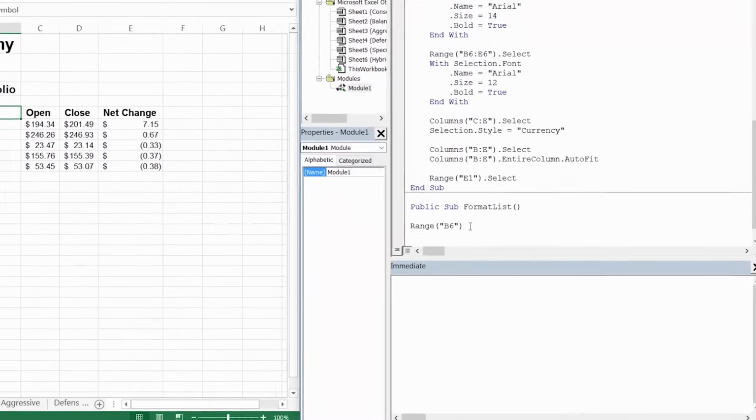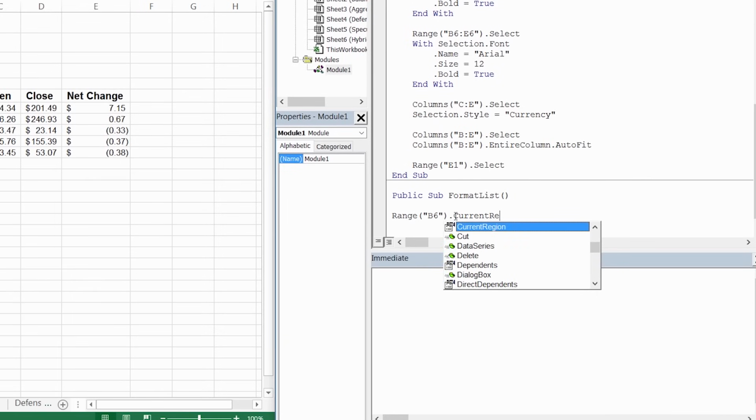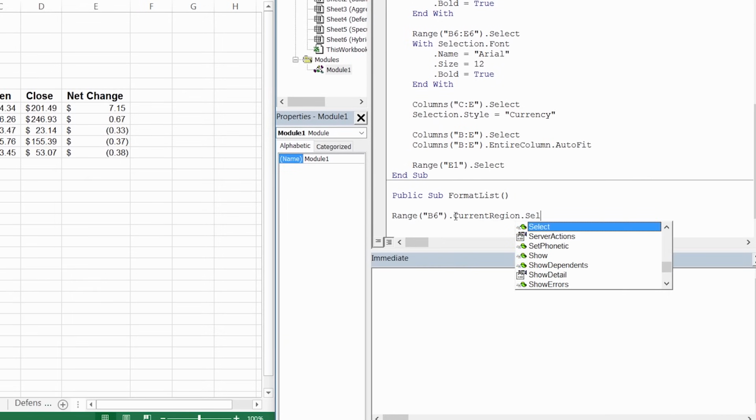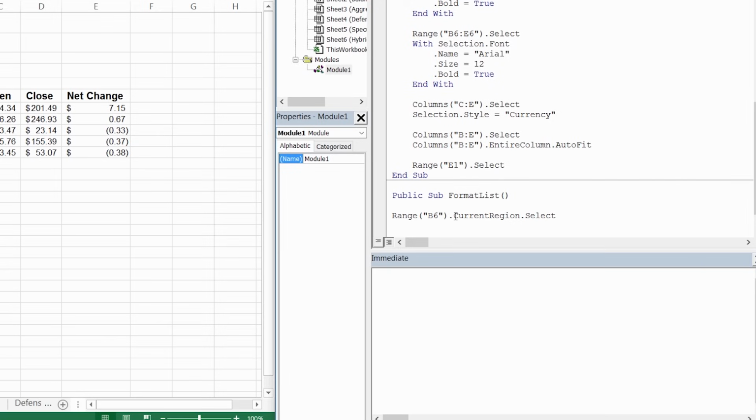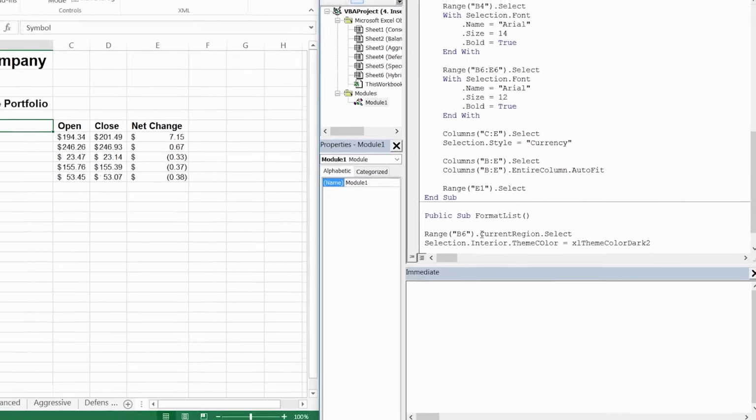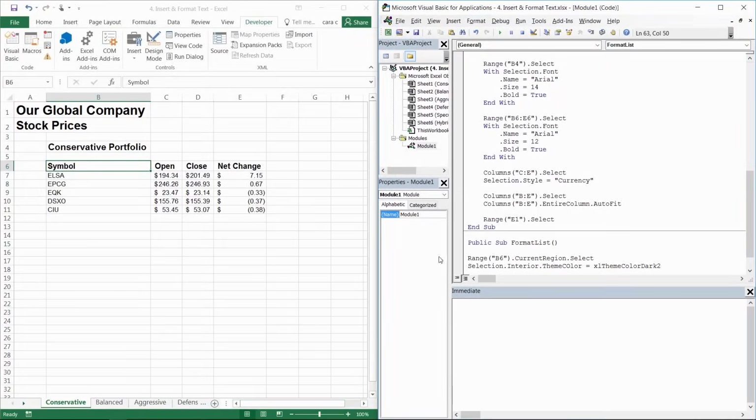So I'll say Range("B6").CurrentRegion.Select. And then I'll say, based on that selection, I want the interior of all those cells to be a particular theme color. And maybe I'll choose Excel theme color, Dark 2. And if I run this on the given sheet, I'll be able to see that it quickly formats my list there.